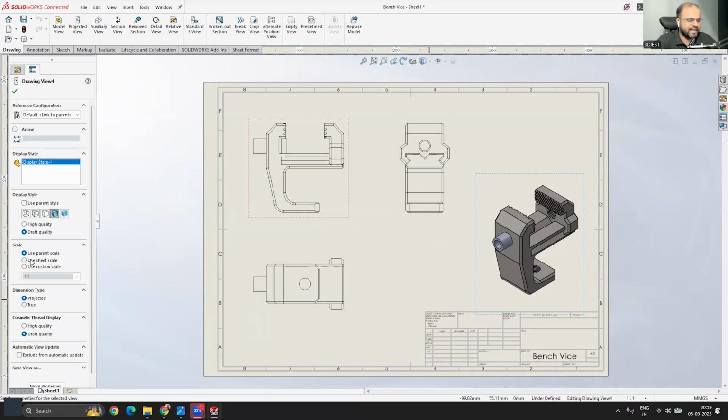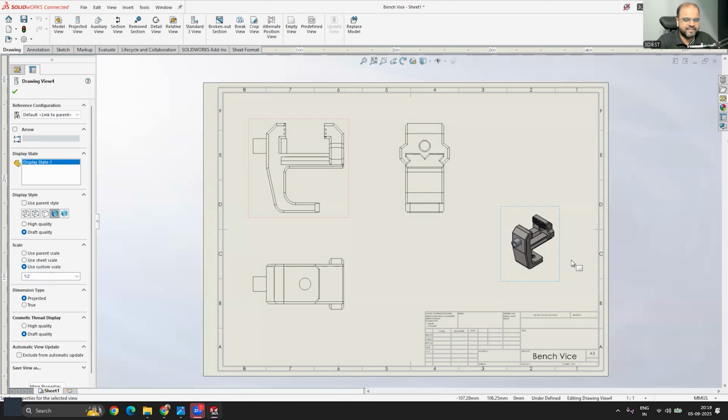I will go on to the scale, and right now you can see under the scale it is using the parent scale. This means the scale of the seat. But I want to use the custom one. I want to change the scale for this. So I can activate this option, use custom scale, and then under this I can change the scale. Let's write it 1:2. You can see this became smaller, or 2:1. So you can play with the scale that works best for you.